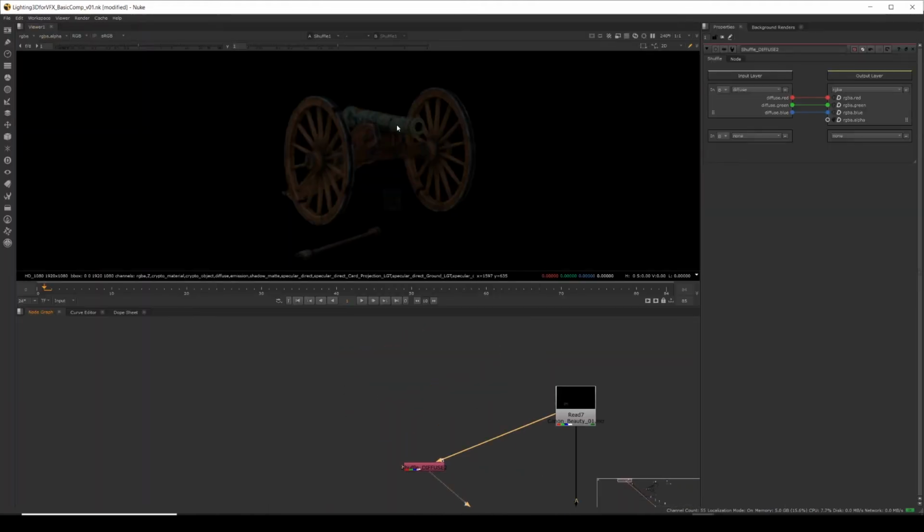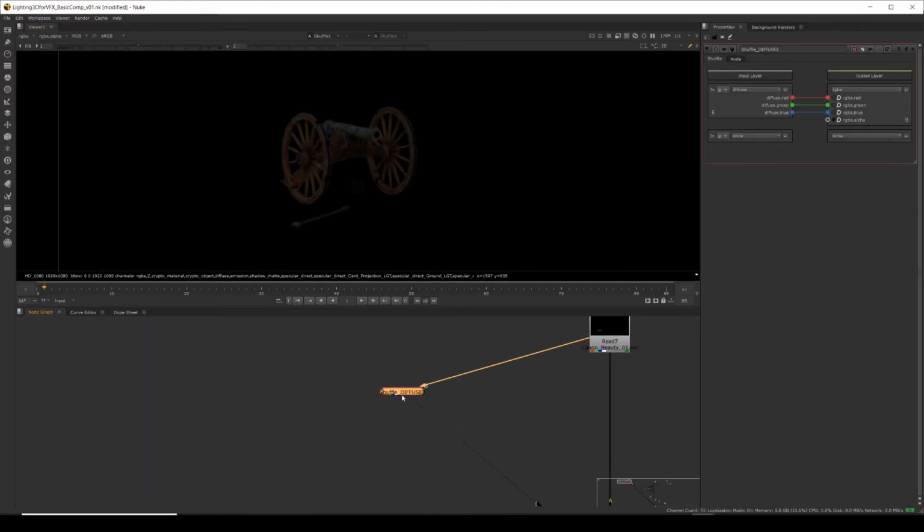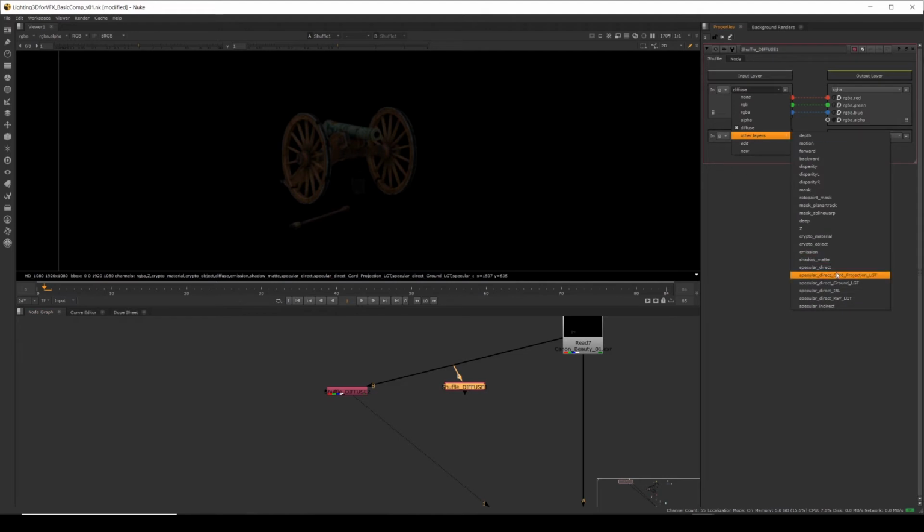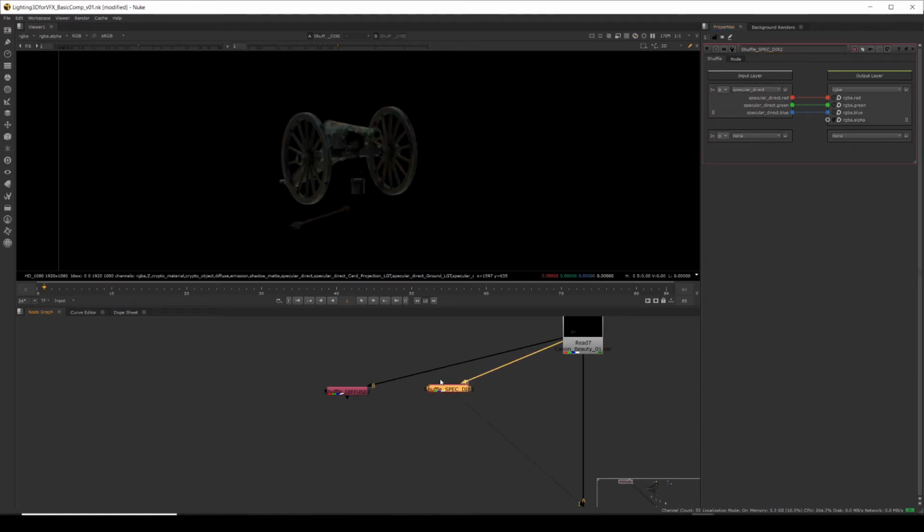So that's what the diffuse looks like. Great. So let's just copy and paste this node, and then we want to get out Specular Direct, so I can show you a super simple way of rebuilding your render. I'm just going to abbreviate it and call it 2. So spec-dar2, Specular Direct 2. That's what that looks like. So that's all our speculars combined.